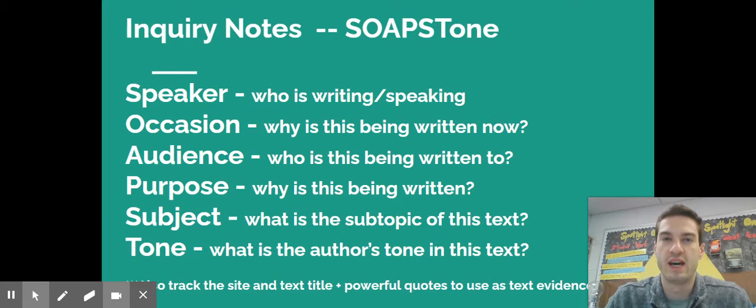And then tone. I want you to think about, how is the author talking when they present the information to you? Are they really upbeat, lighthearted, trying to get you excited about something? Or are they trying to kind of create a doomsday scenario where they're showing you that if things don't change, it's going to be really scary. So try to figure out what is the tone that they're presenting information to you.